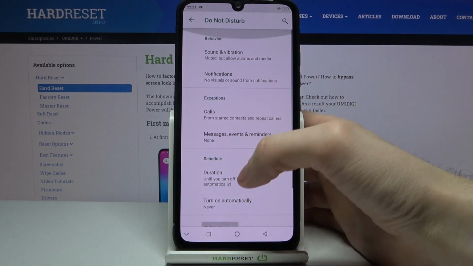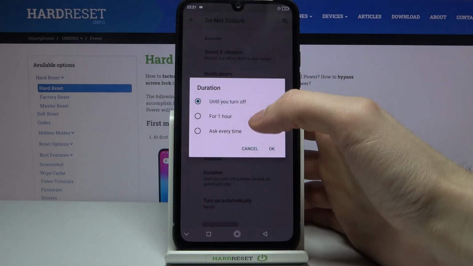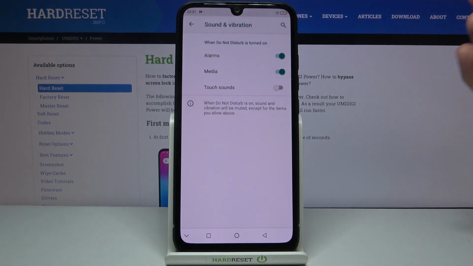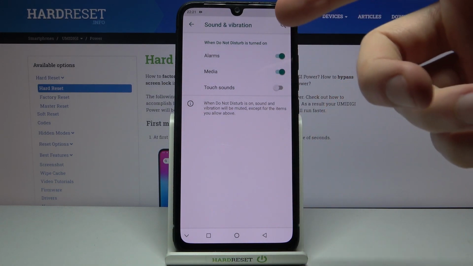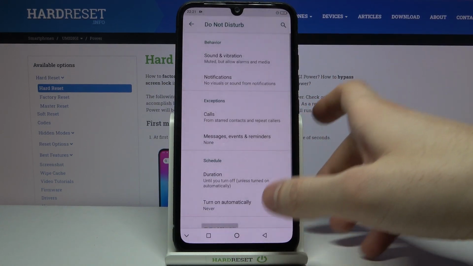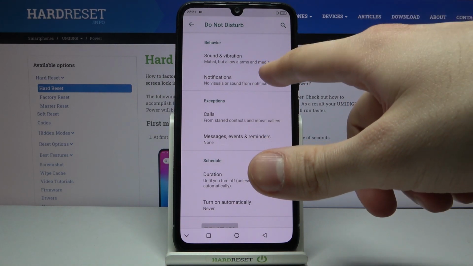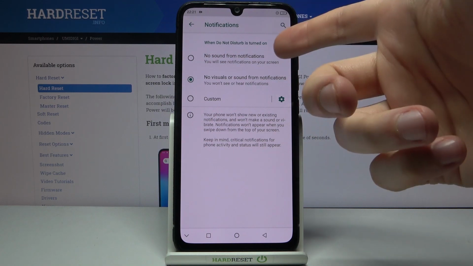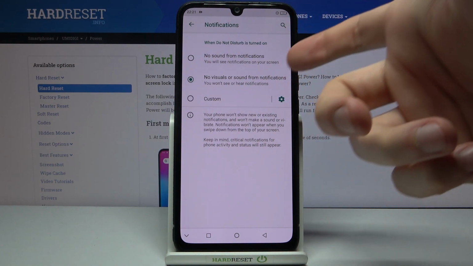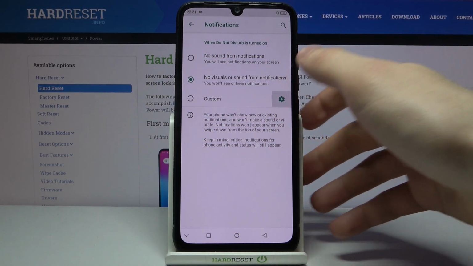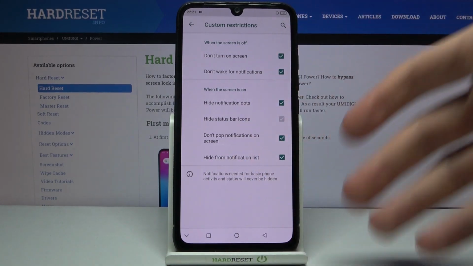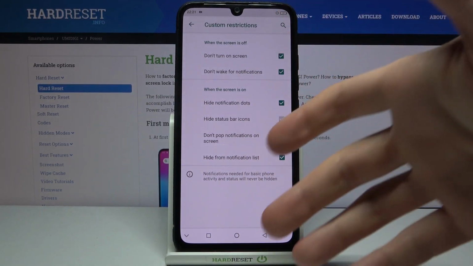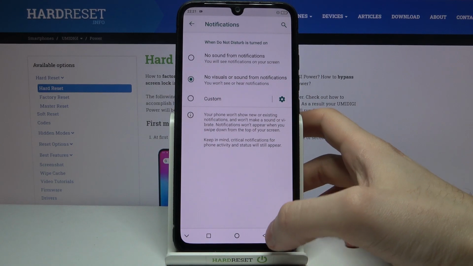For example, you can manage sounds and vibrations that will be allowed during the Do Not Disturb mode. Be it alarms, media, touch sounds. You can also block notifications here. For example, you can block sound notifications, you can block visual or sound notifications. You can also customize restrictions here for yourself.